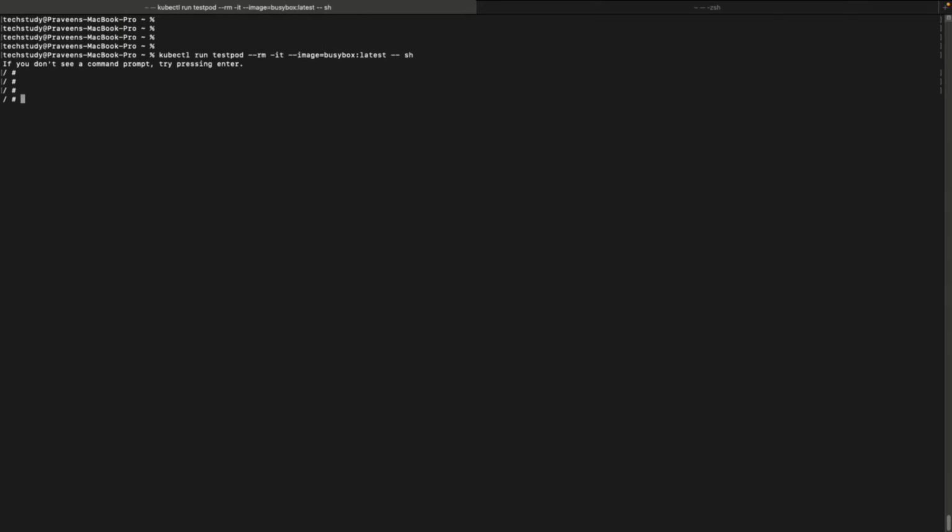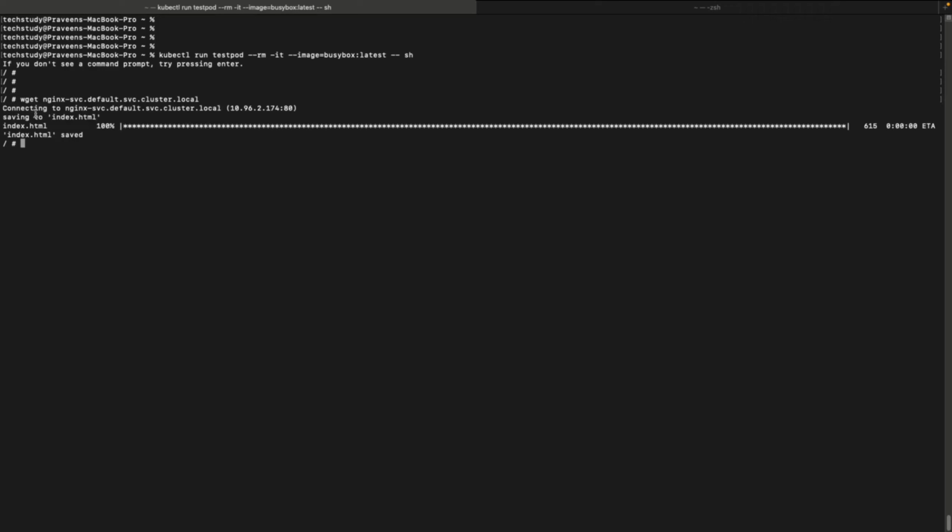Yep, it's created. Now instead of the IP, I'll be passing the Nginx service name, which is nginx-svc.namespace. In our case, the namespace is the default namespace. So that's default, then we have .svc.cluster.local. This is the internal DNS name. It will have the service name, dot, namespace name, and then svc.cluster.local, which is common to everything. Let me try to run this. Yeah, you can see it's connecting to that service, and we have the index.html saved again.